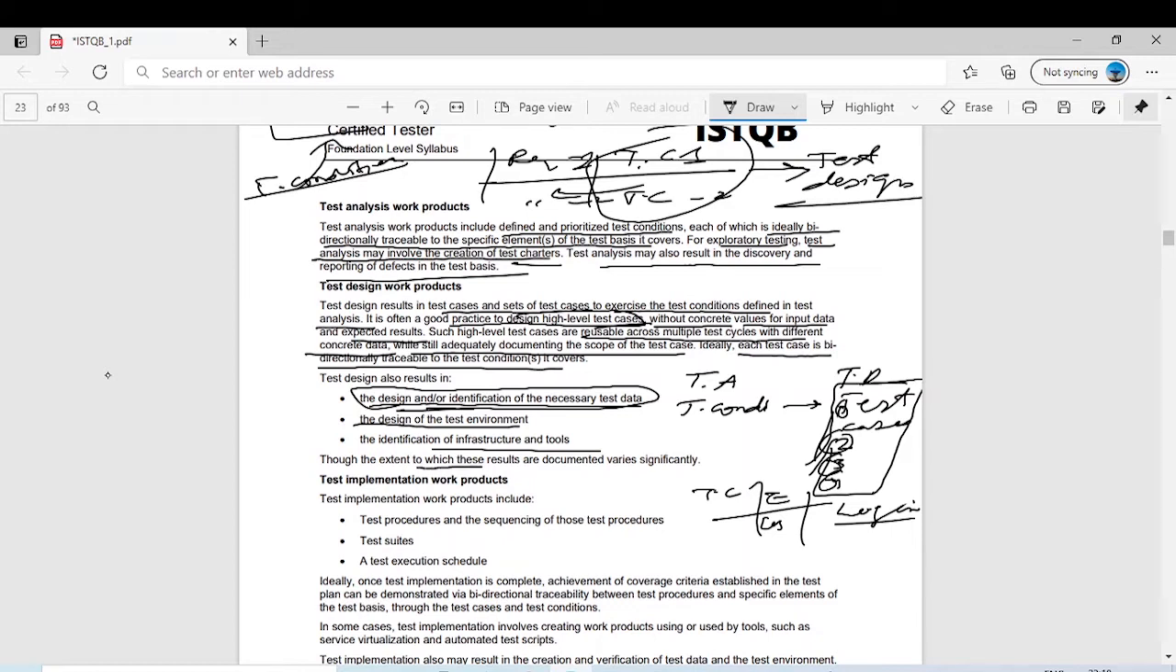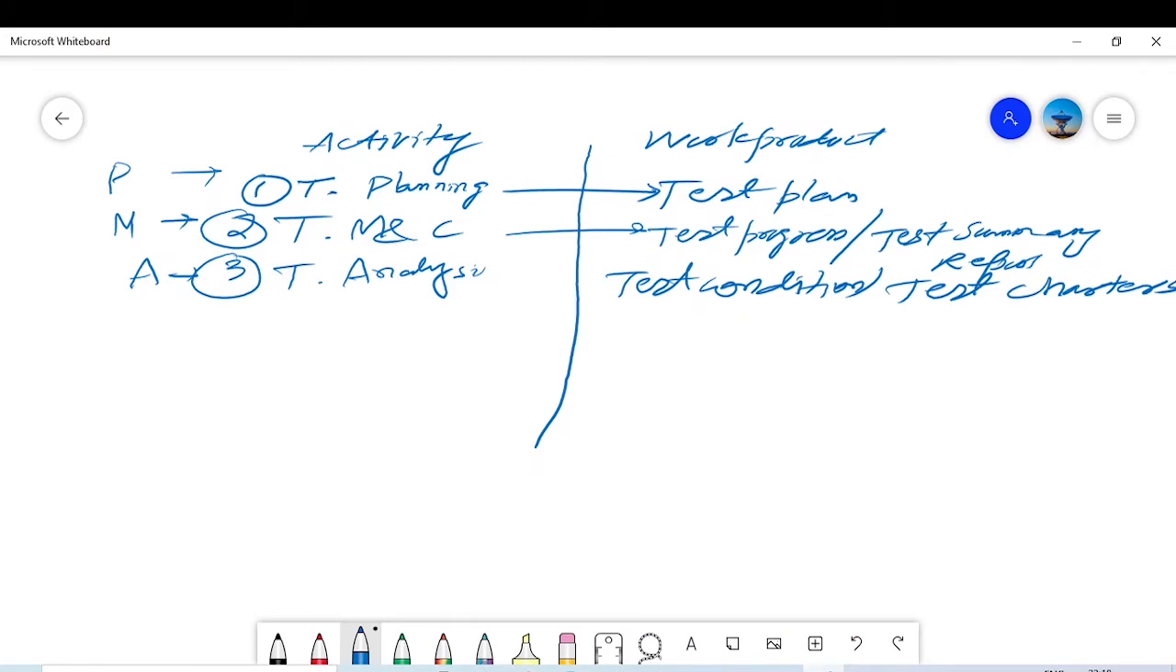The extent to which these results are documented varies significantly. So the results are finalized and documented in a different way in each company, but this is the main stuff. So for your, here we are creating a table. So now step number 4 is test design. Until now we are done with test planning, monitoring, and test analysis. Now the fourth step is test design.